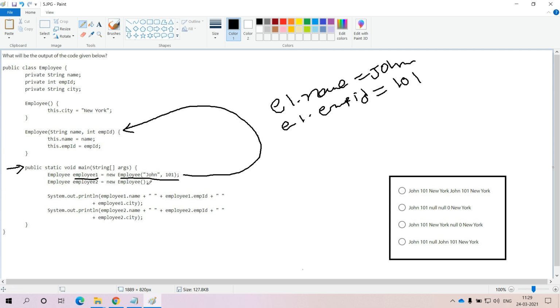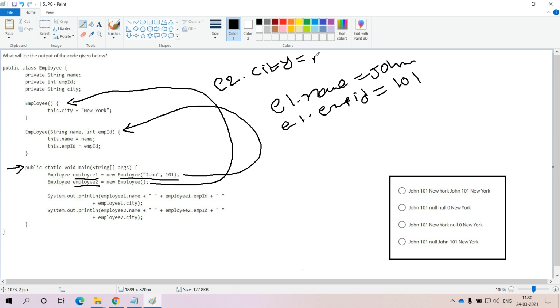Now coming to the next line, we are creating one more Employee object, that is employee2. At the time of creating this employee2 object we are invoking the default constructor of the Employee class, so the default constructor will come into the picture. In the default constructor we are assigning the city of the employee. The city is New York, with this.city. Now we are calling this default constructor with the help of employee2. Due to that, with respect to the employee2 object the city will become New York.